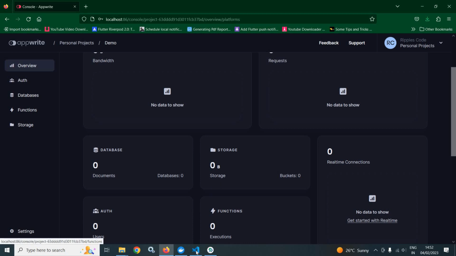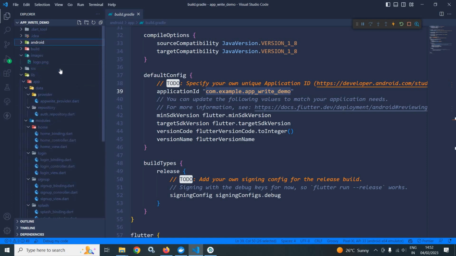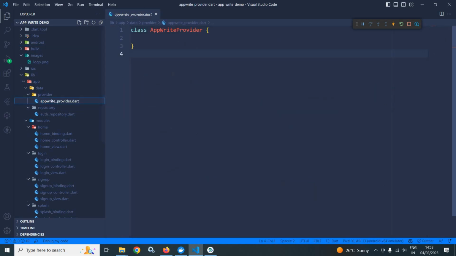Correct. Now after that, we need to go to the Flutter, and here inside the app folder we have a data folder. Inside data I have created a folder provider, and inside the provider I have created a file named appwrite_provider.dart. If I click here, it is simply a class. Now in this class, I will write the code to connect Flutter with Appwrite.